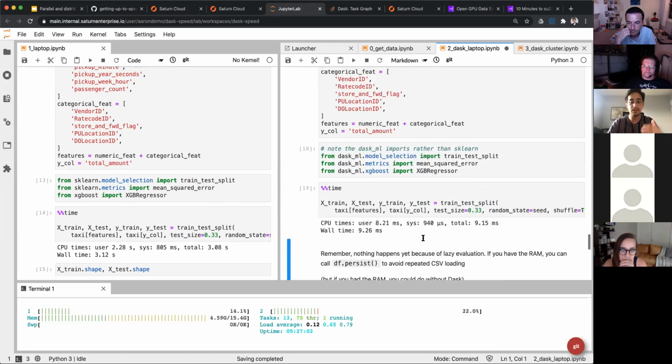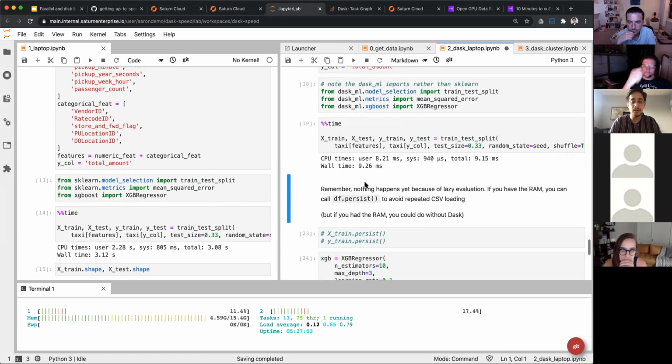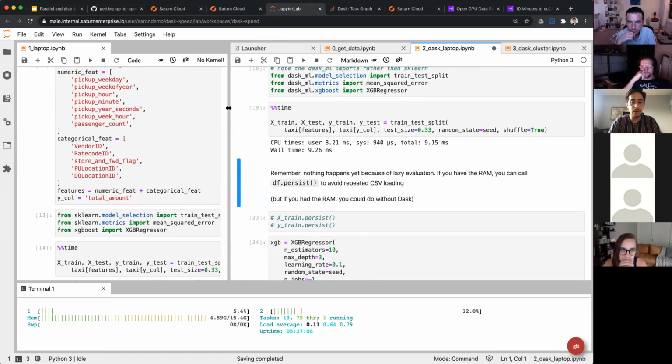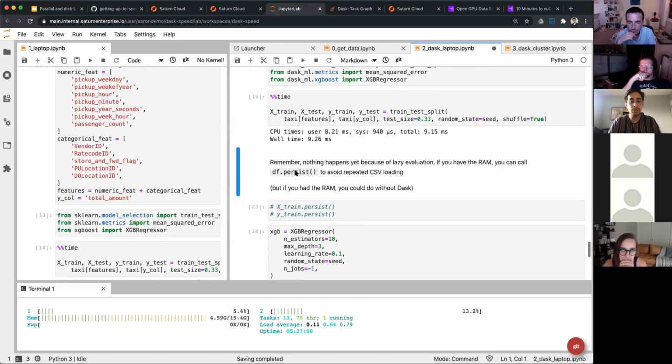It didn't do anything yet because it's building up the task graph. And then there's one thing that's useful, and we'll see it in the cluster example, which is you can do this thing called persist, which means it'll actually checkpoint your graph. It'll execute all of the stuff that you've built up until this point, and it'll persist and save that stuff into memory. I can't run it here because I don't have enough memory to hold the data. If I did, I wouldn't need Dask, right?